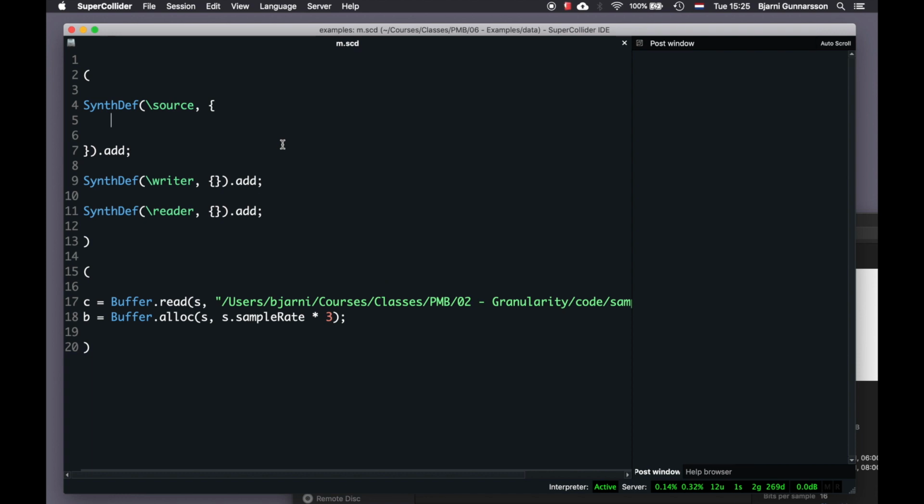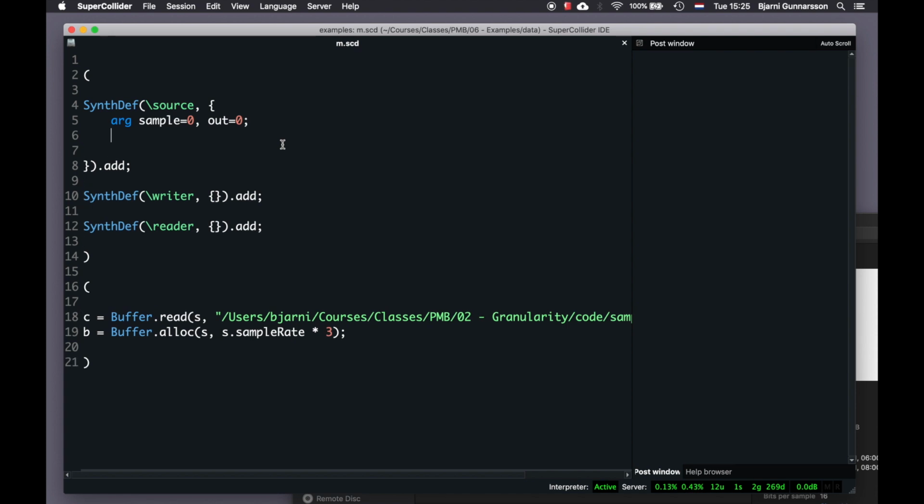I have the source, the writer, and the reader. Let's start with the source. That should be rather simple. I'll have arguments, which is the input, so where it should read from. Is that really necessary? Well, maybe let's call it sample. Which sample it should play? That should be 0. Which output it should be writing to is 0.